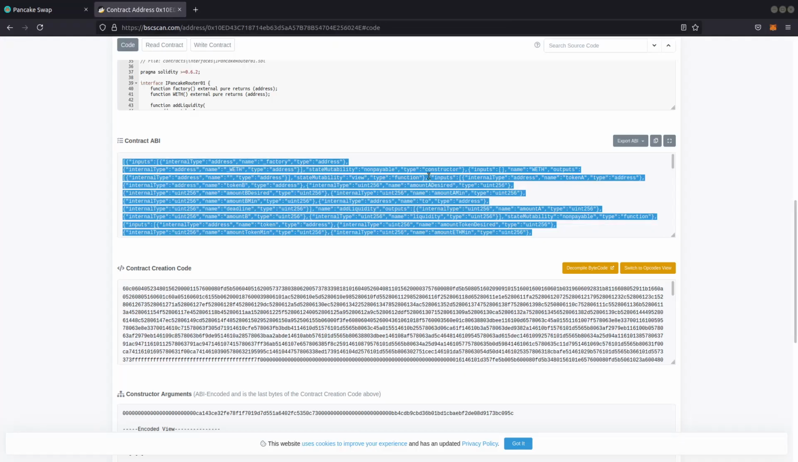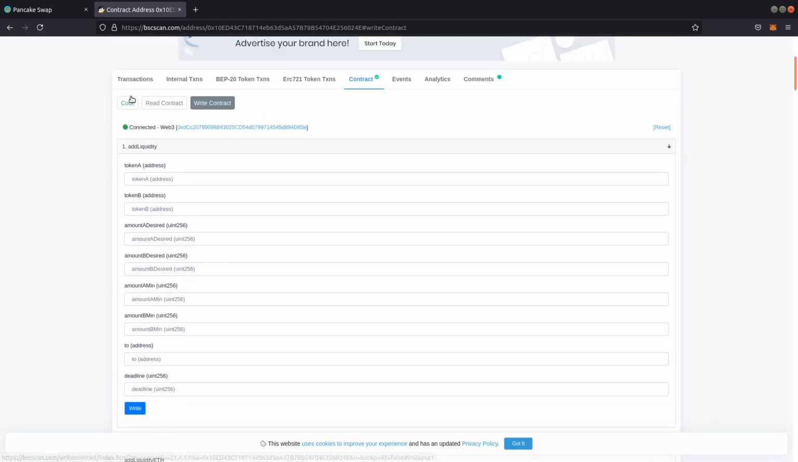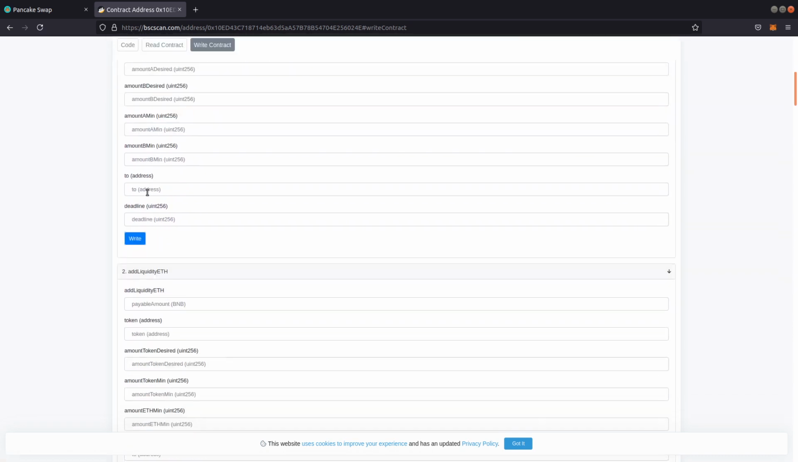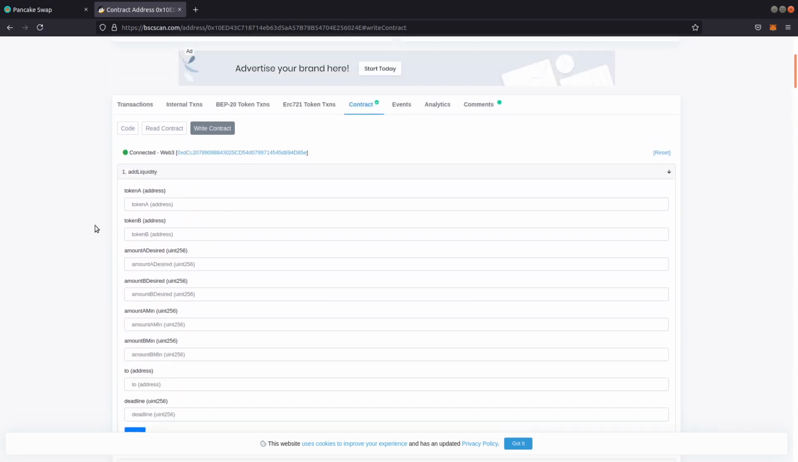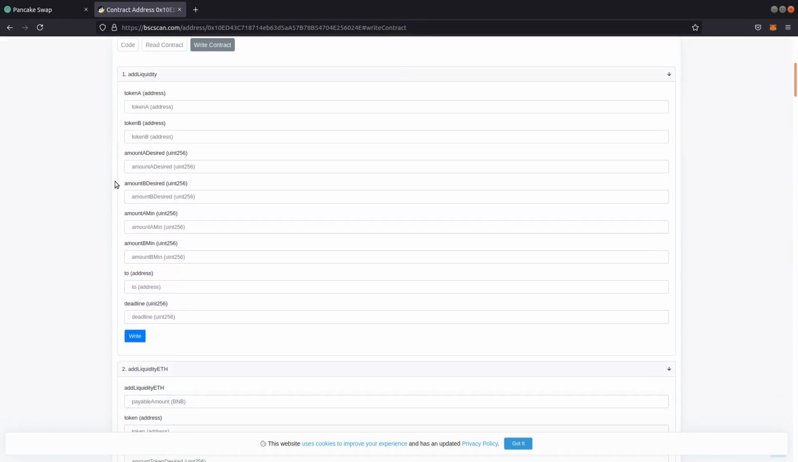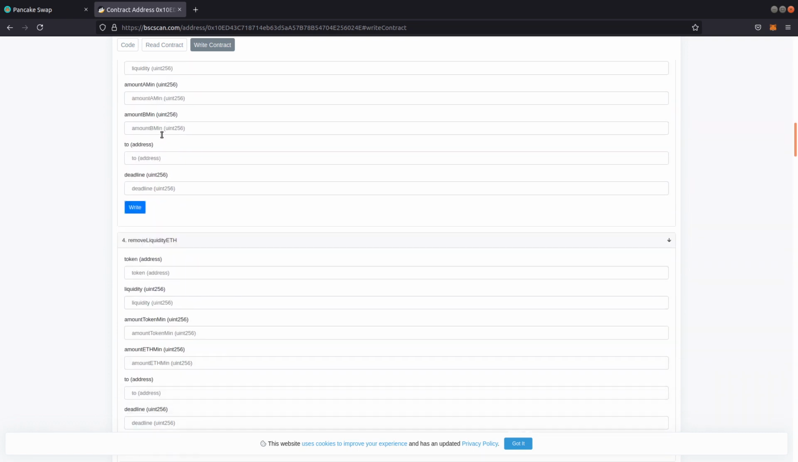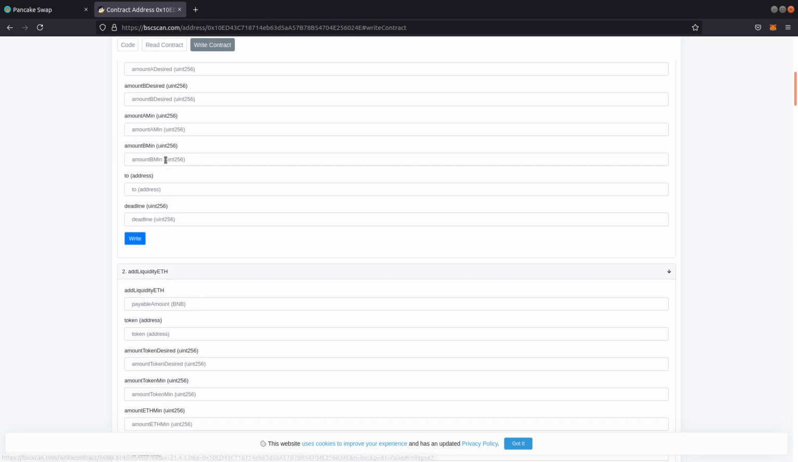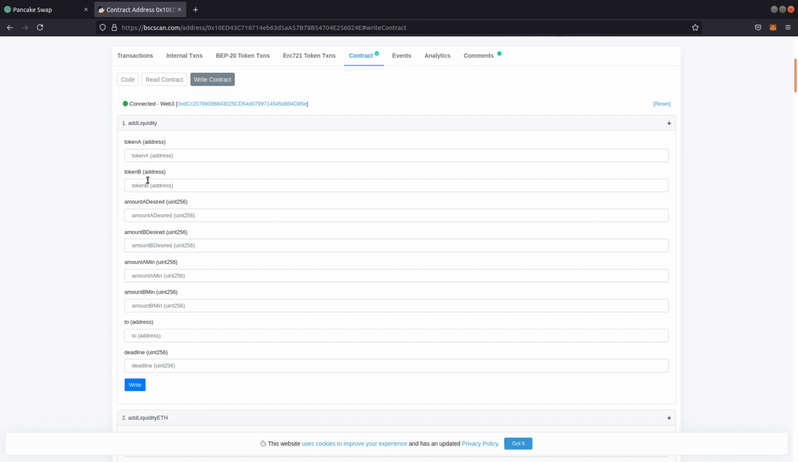So all of these functions here, the write functions. On the router address, we can add liquidity. That's why I just said earlier, whenever somebody lists a token on PancakeSwap, this is the contract address, the router address, and by adding liquidity, this is the function that they call. Then we also have remove liquidity. What else do we have? Add liquidity in Ethereum, add liquidity with both tokens, so token A and token B.